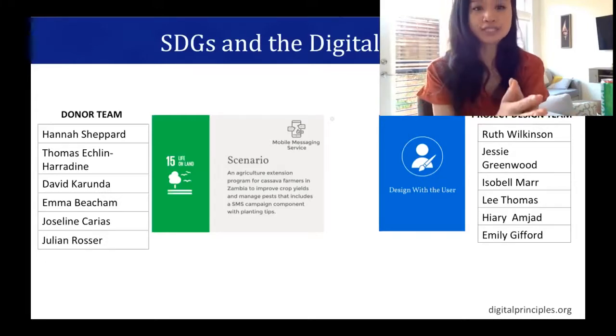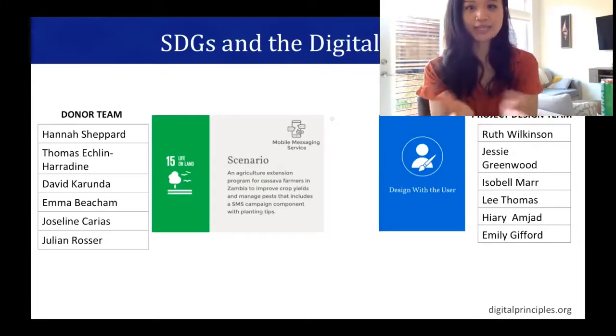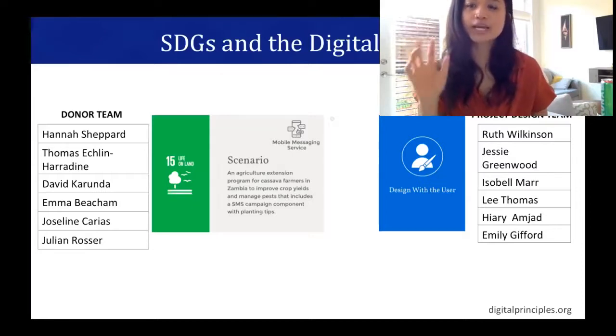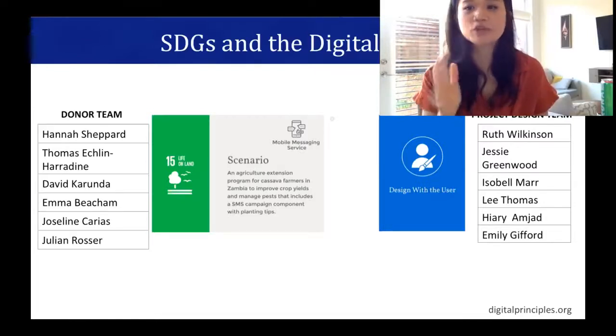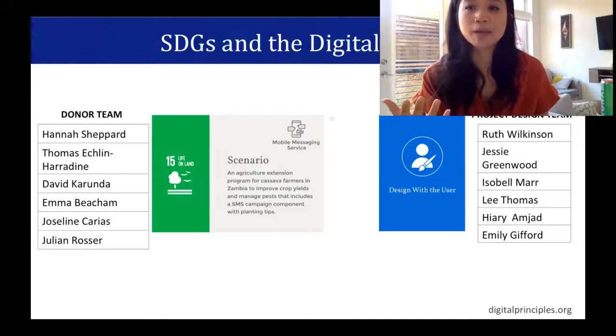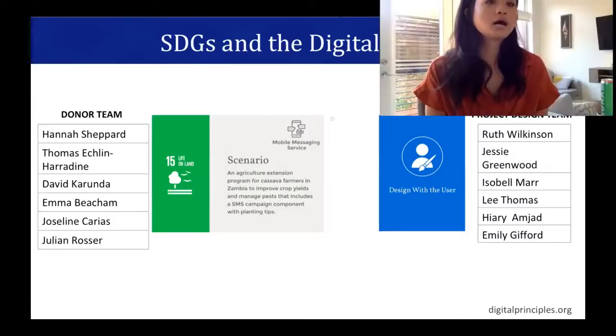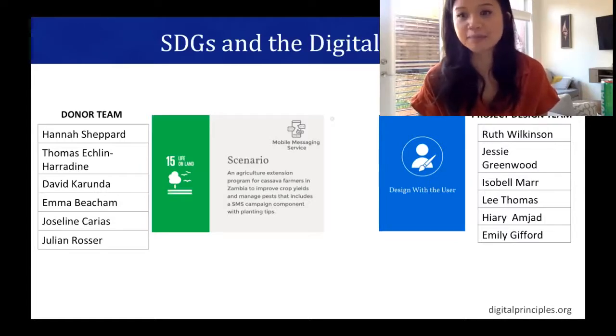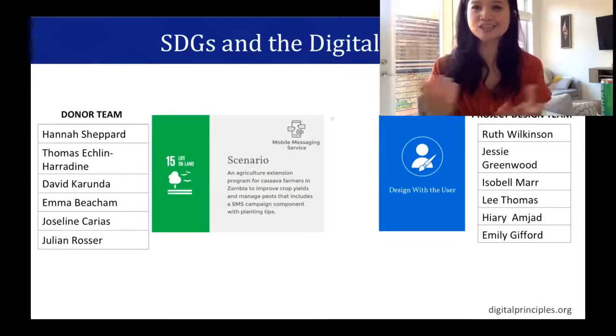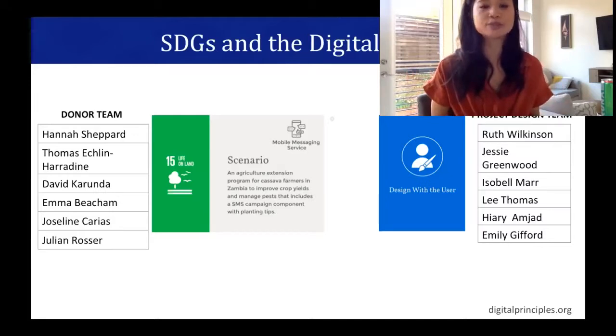The donor team will look at the project and try to come up with 2 to 3 questions to ask the project team: how are you designing with the user? So it might be a question like, how do you know that SMS is the best way to engage with cassava farmers in Zambia? Things like that. How do they actually design with the user for this tool?